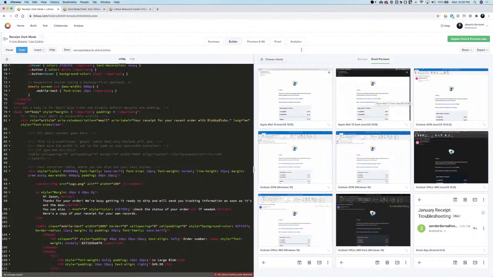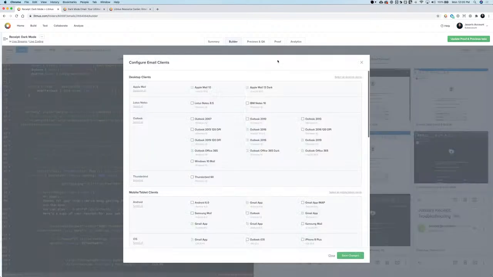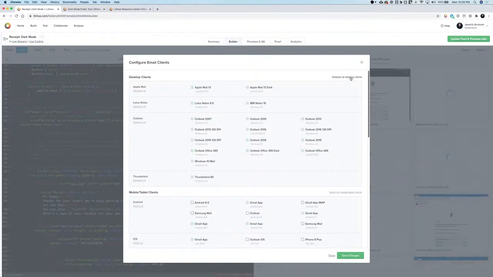I guess the first thing I'm going to do is just choose my clients here that I want to test in, because I don't really need to look at everything because we're just focusing on dark mode today. I'm going to keep Apple Mail 13 selected, which is light mode, just so we have a default, like this is what the email looks like. But I want to test in Apple Mail 13 dark mode here.